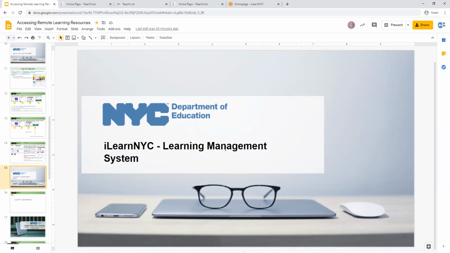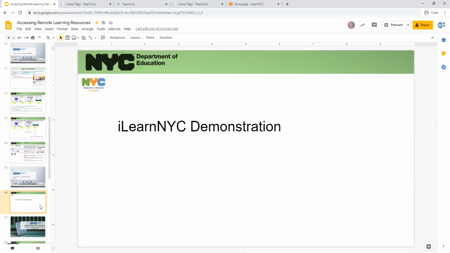And since iLearn was a centralized platform, not only was this going to simplify the login process and consolidate for schools, but there were also some cost saving opportunities, because now the ed tech companies were having to sell more in bulk to the city to gain access to this platform. So let's take a look at the platform.